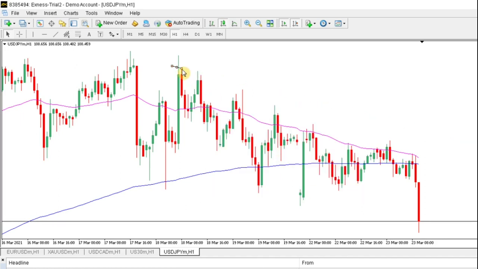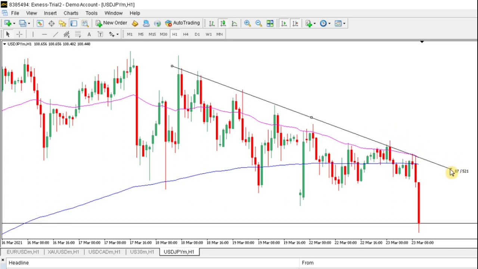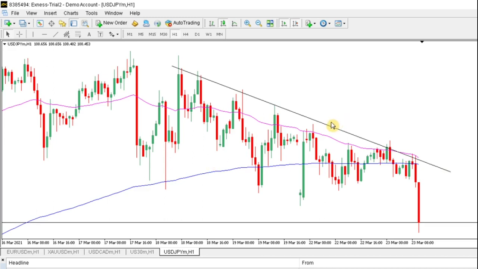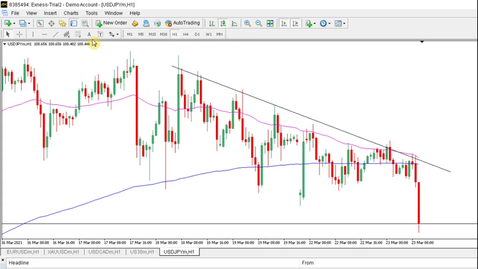So now you see my trend line. I can adjust it the way I want it now. The way I want it. See? The way I want it. So what else now? Let's say I want to add some shapes.